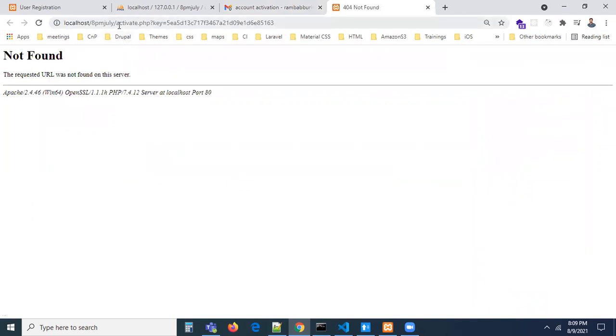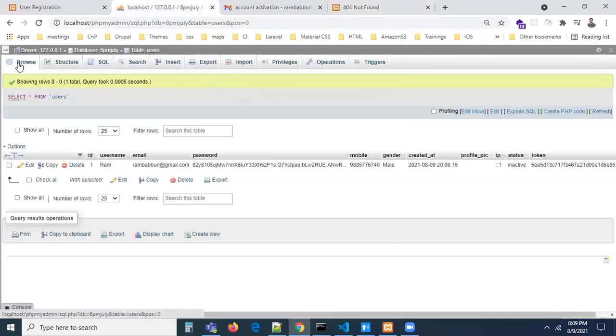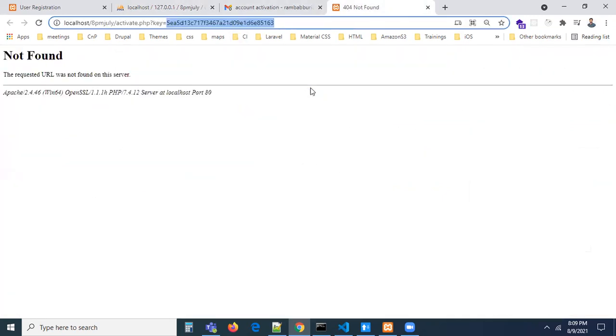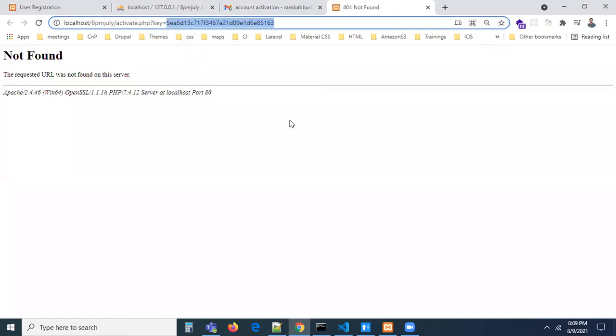In the new window, we can see activate.php?key= and this is the token which is created for you. Can you go and check the database? Now you can see this token is available for you, right? Based on the token, I can identify who clicked this account. Can you see 5EA5D1? Exactly the same. I'm able to see 5EA5D1 here also. The same token you are able to see in the DB also. So now from this URL, we have to read this token and verify whether this token is available in the DB or not. Otherwise, how can we verify whether you are genuine or not?